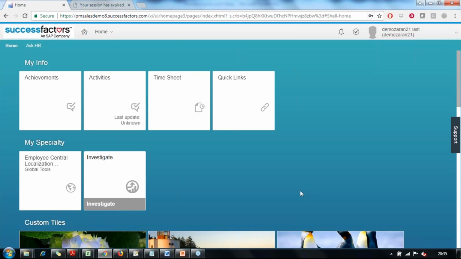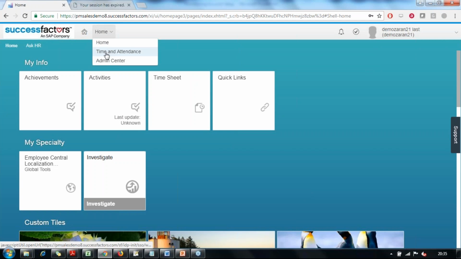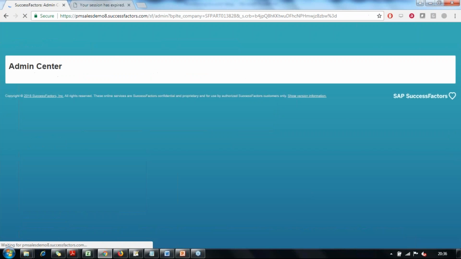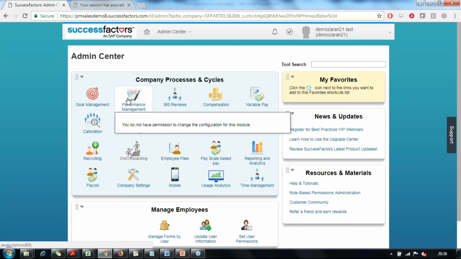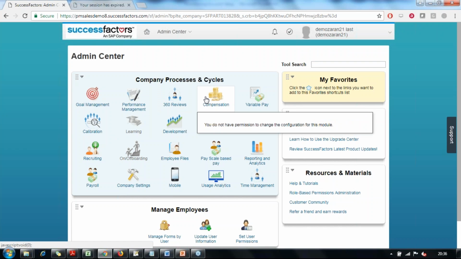So this is a basic user. Here if you see, there are only a couple of things available. He does not have all the access. Even once he goes to the admin center, he doesn't have permissions. Goal management, performance management, everything says you do not have permission to change the configuration of this module. So it's just a basic user with admin center access.